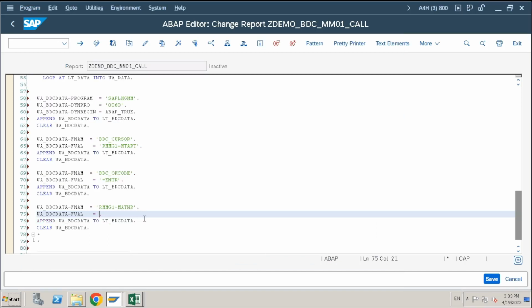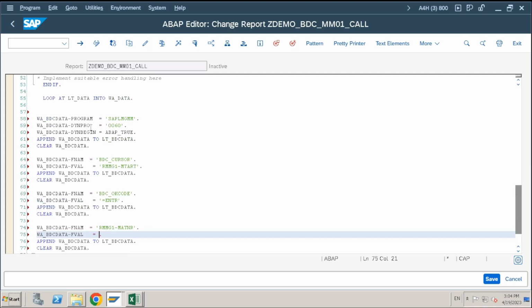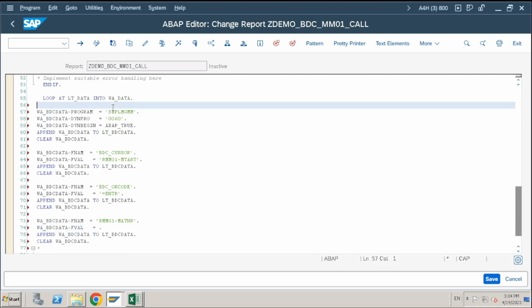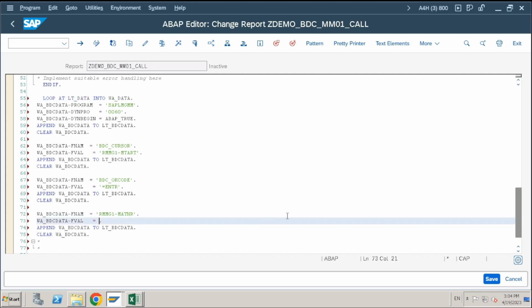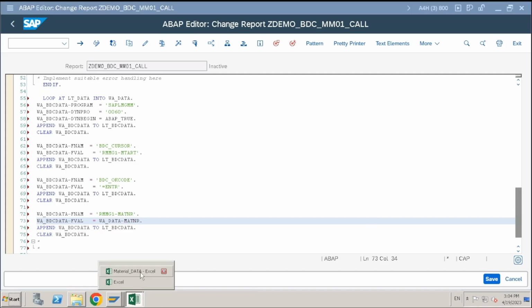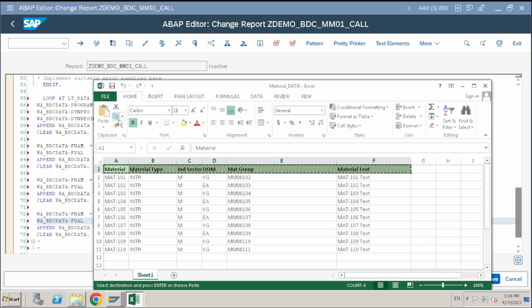What do we need to pass here? We have uploaded the file data, right? The material numbers are in the file. That is the same internal table we are looping, so pass that data here, hyphen Matner. Record by record, these material numbers will be populated. If you pass the value which we have in the recording, every time it will try to create the same material 115.